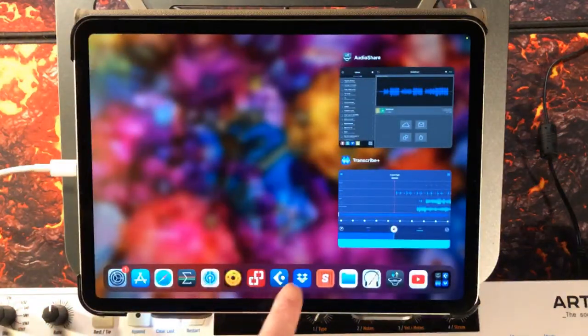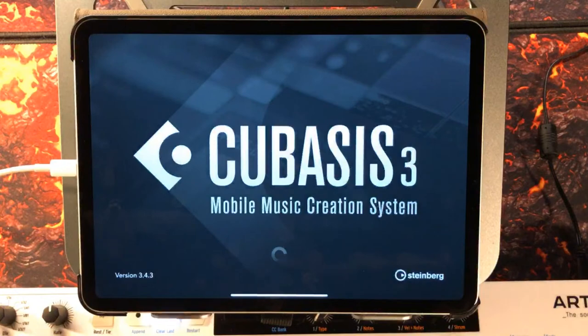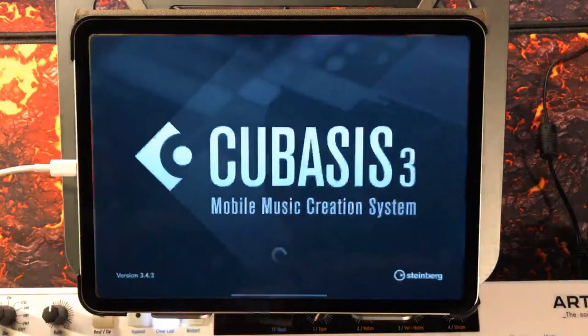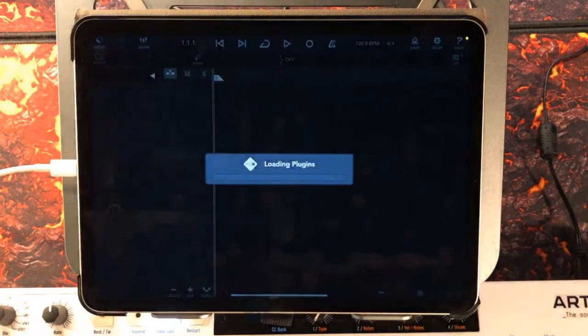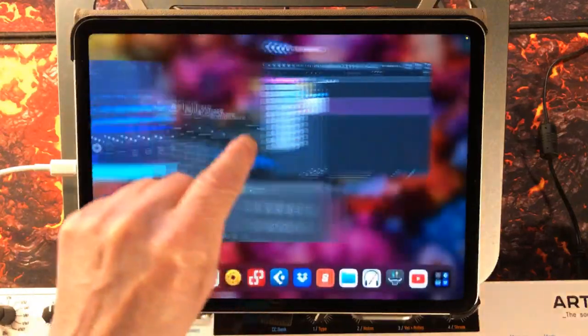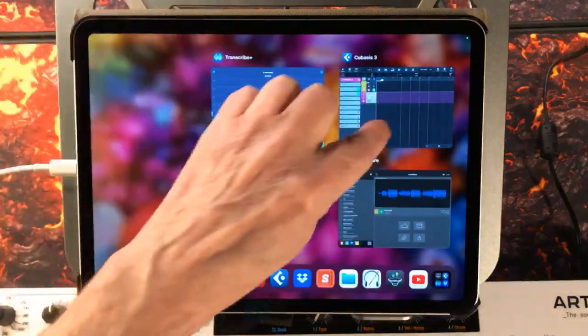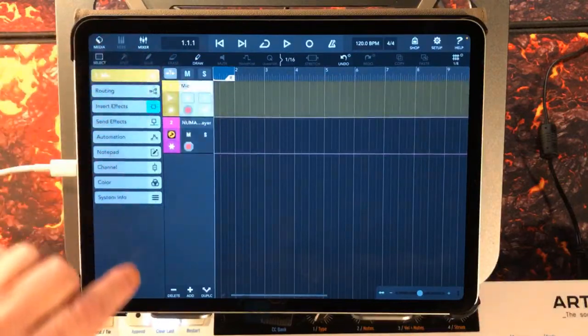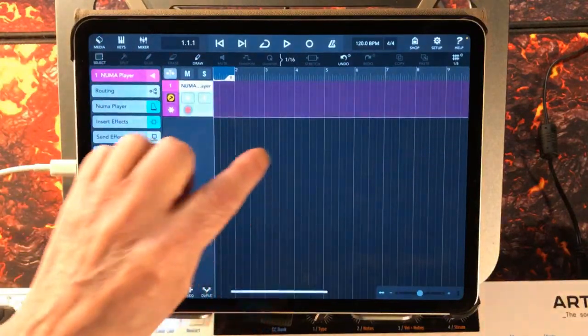So now we can go into Cubasis 3. Oh no, we don't even need to do that. I'm not going to use that method of going into Cubasis. I'm going to close Cubasis. This is because that's on there like this. I can get rid of that track. I'm not going to be using audio in Cubasis anyway.